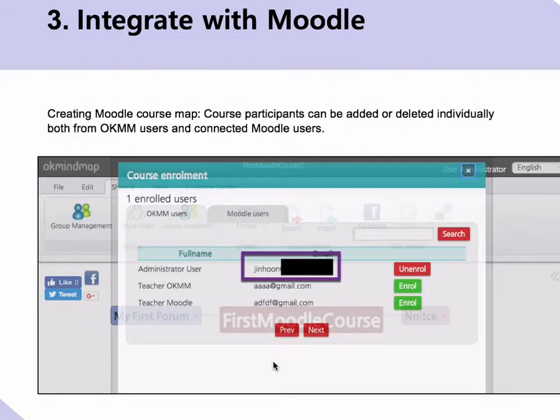The other thing is that you can enroll the students from both sides, from the OKMindmap side or the Moodle side. You can add users and delete users individually and separately. This is possible because the user is managed under the same account using the single sign-on of the Moodle network service.